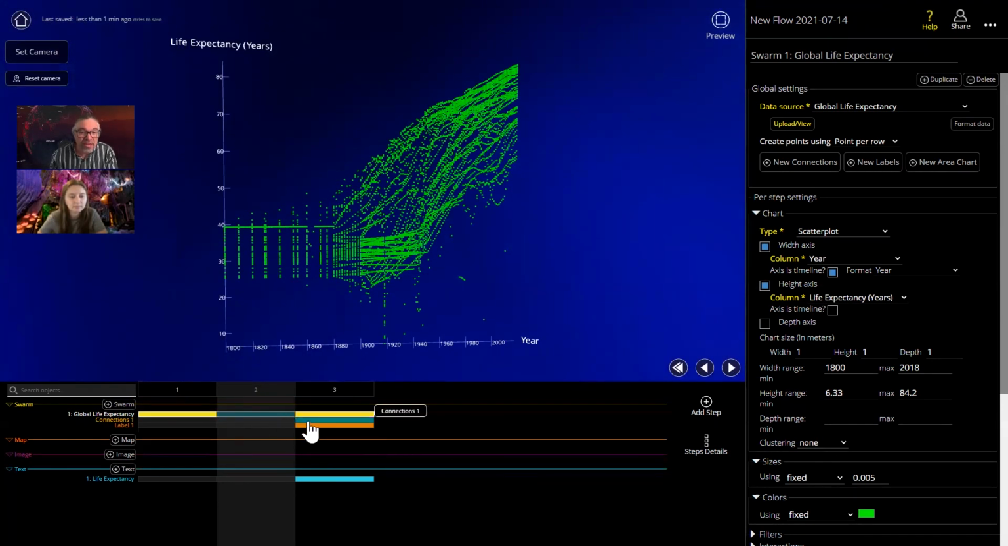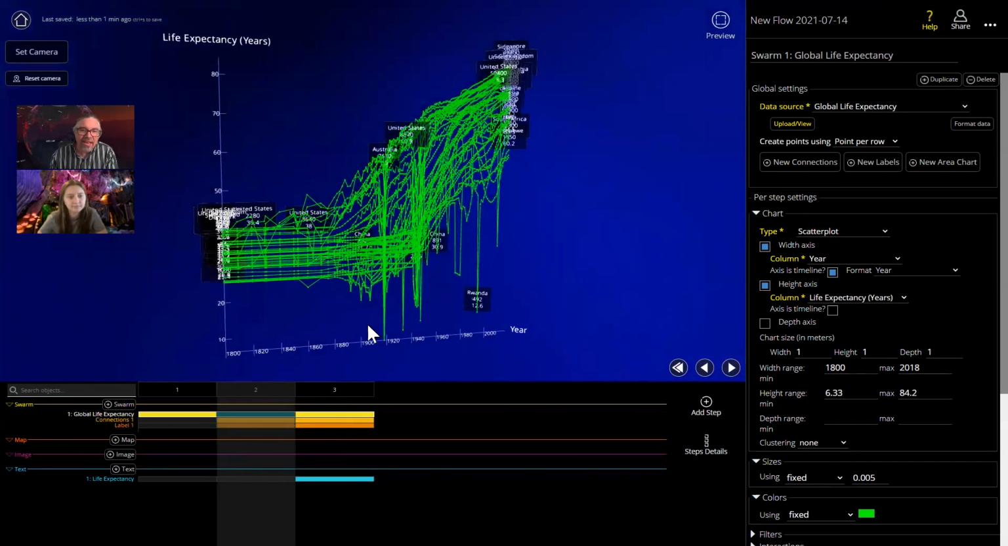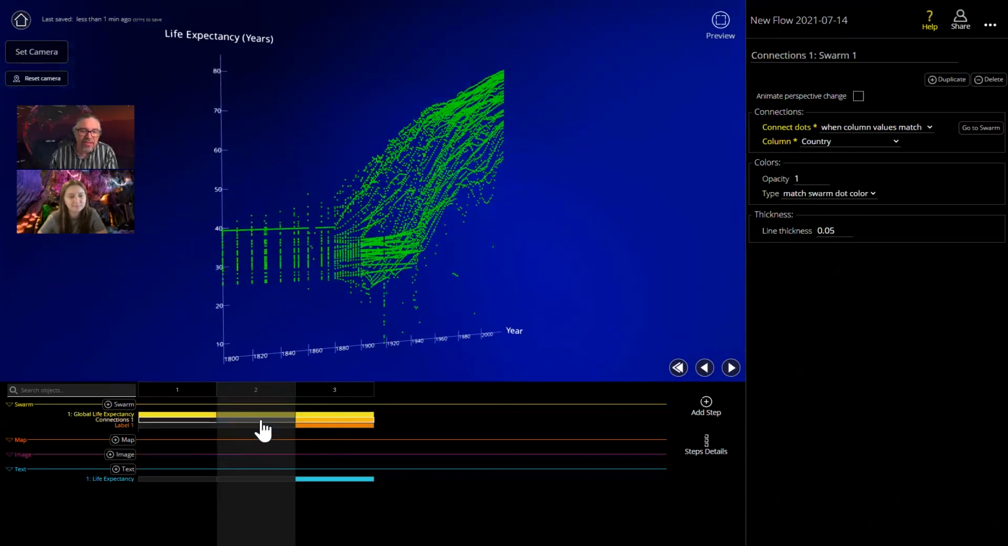Another thing you can do is click and drag from one step to another. So I'm dragging the connections from step 3 to step 2, and you see that the connections now appear on step 2. Just to make that clear, I'm going to do the same thing. Click on label, drag, release. Now the labels are also visible on step 2. Getting kind of ugly there because there's not enough room without the third dimension. So we'll just double click to turn those off.